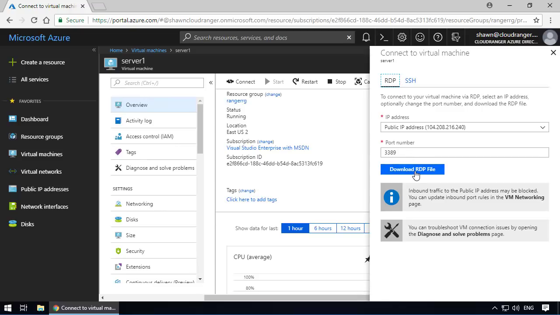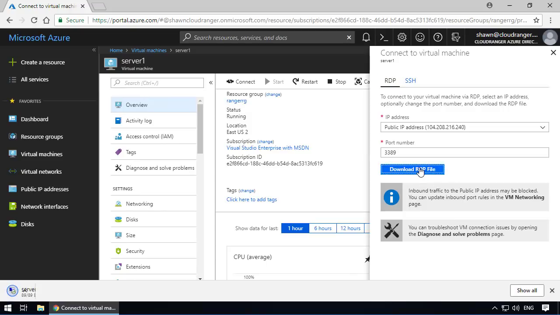You can download the RDP file over here. If it was a Linux machine, you would go to SSH. Don't worry, for this example, we're just going to say download RDP file. What I really want you to remember here is that this is the reason the public IP address is given when a virtual machine is created. If that was not done, there was no other way for you to connect to it. Okay, so click on the download RDP file.